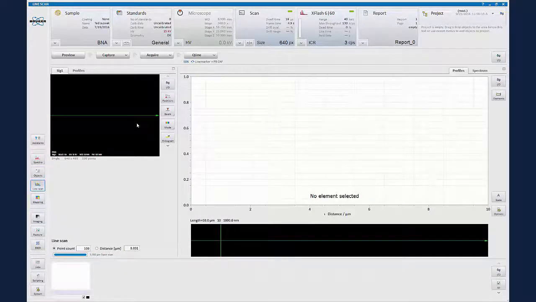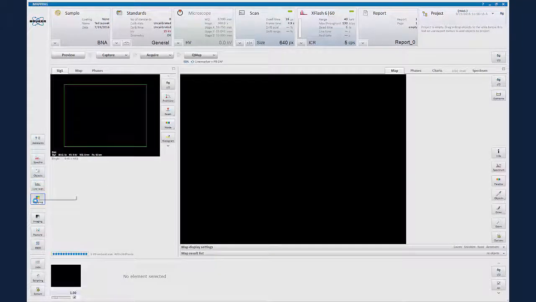Digital line scans for recording chemical compositional changes along an area. Digital mapping, in particular hypermapping, which allows us to collect all the X-rays in the field of view and then be able to extract spectrum, maps, line profiles from any region about the sample.